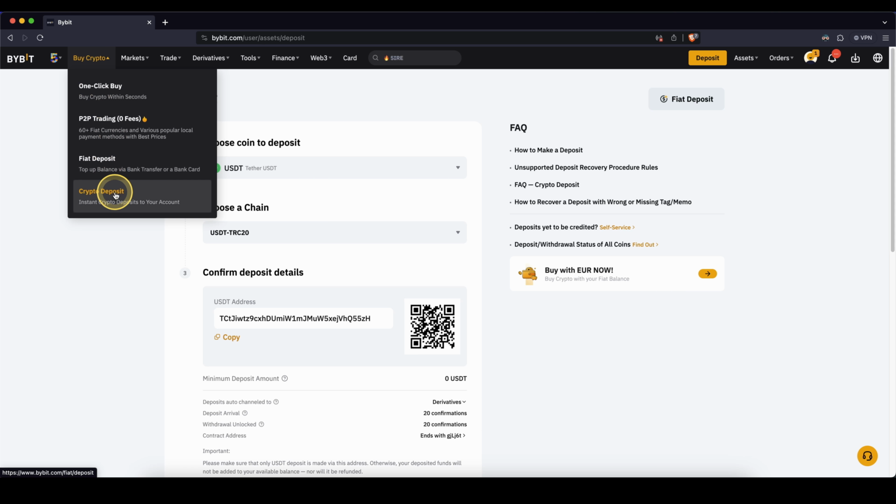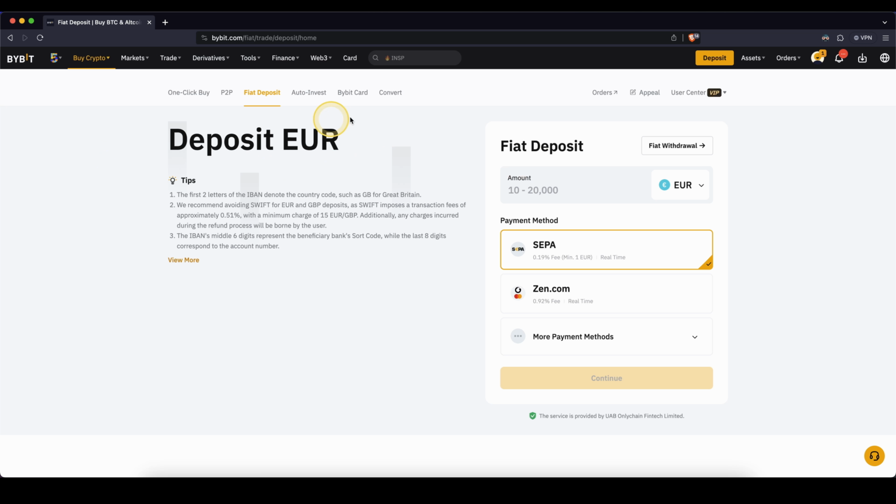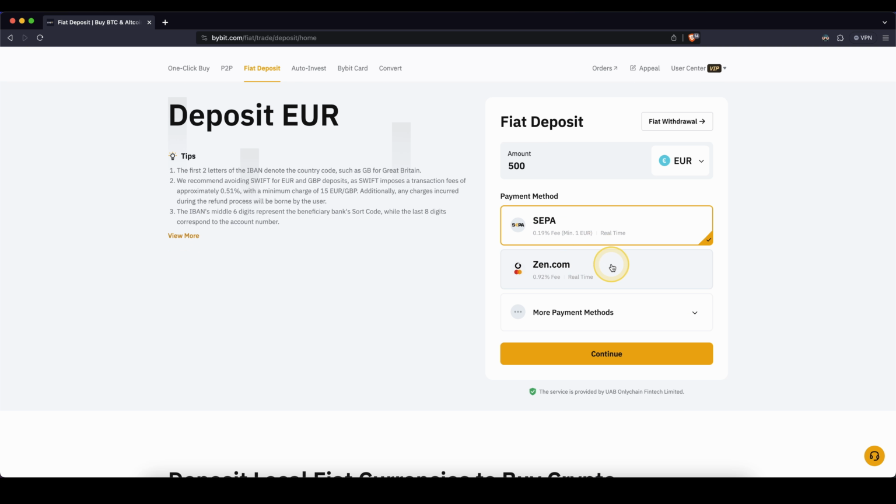There are different possibilities. You can also directly buy crypto with fiat and then you have crypto on here, or you can deposit fiat with that. So let's click on here. So then you will get to this page right here. On the right side, you can type in the currency and the amount. Let's say I want to deposit euro in this case. I want to deposit 500 euro, and then I can choose different payment methods.